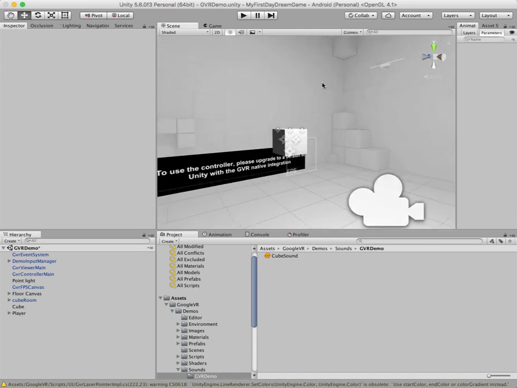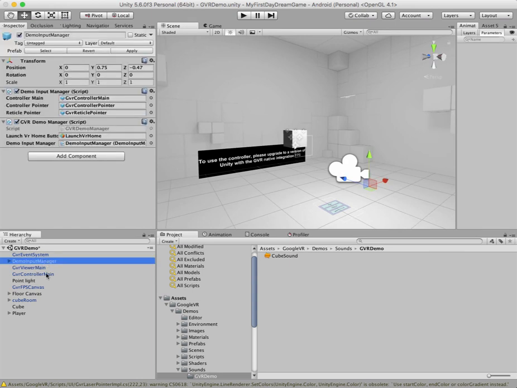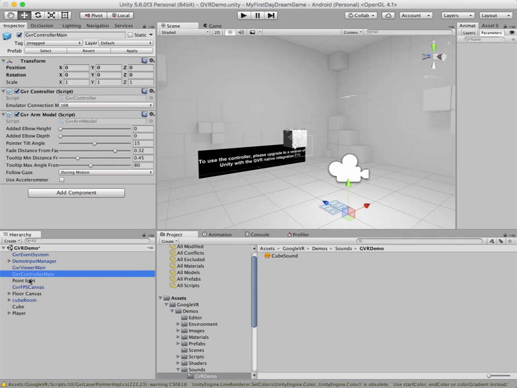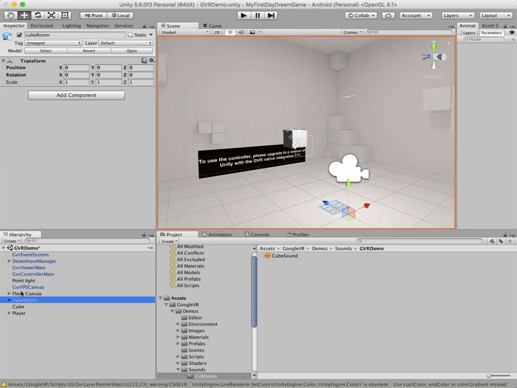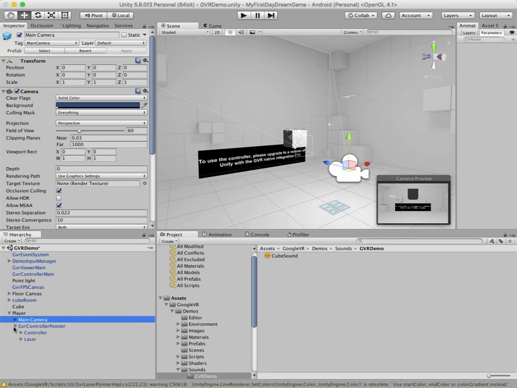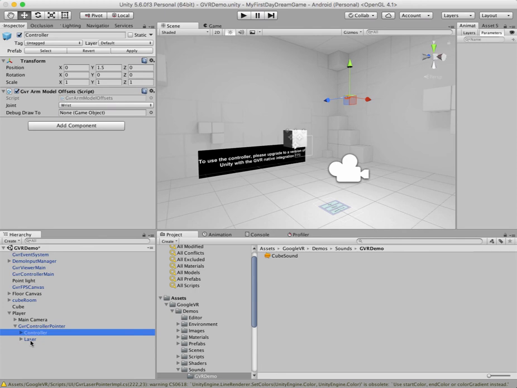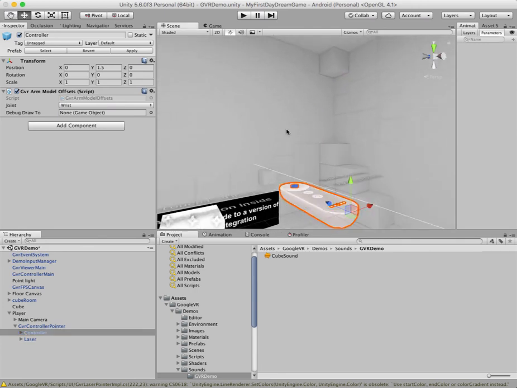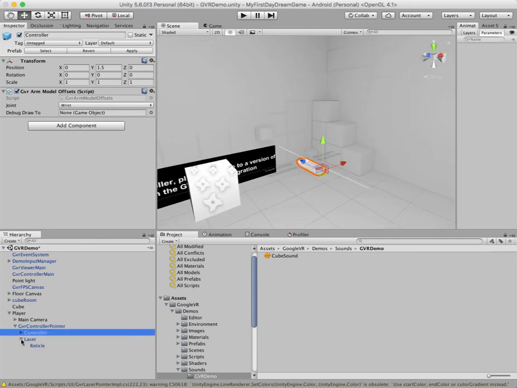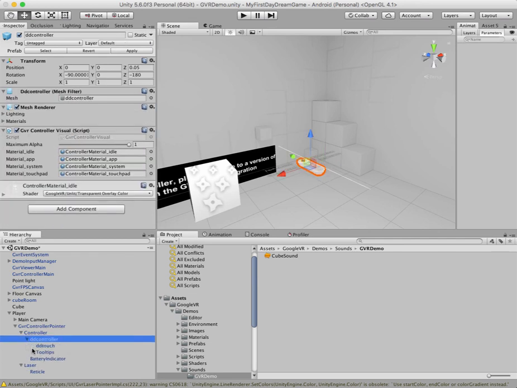Real quick, I'll just show you all this amazing stuff that they've put in for us. In particular, is it the import one? Let's see, which one is it? Player. So we've got a player. The main camera is all working, the laser, the GVR controller pointer. This is like the controller we have. You can double click on it and it zooms in. We've got the laser as well, the reticle for the laser. This all comes built in for us.